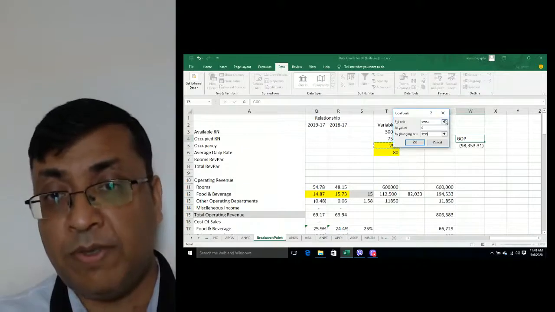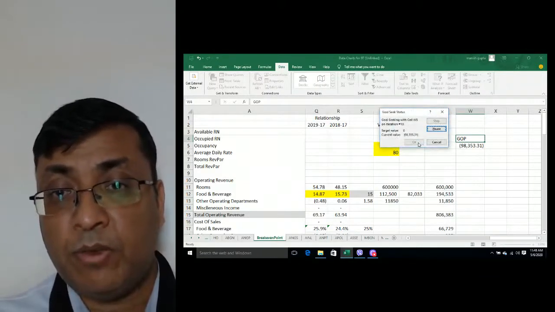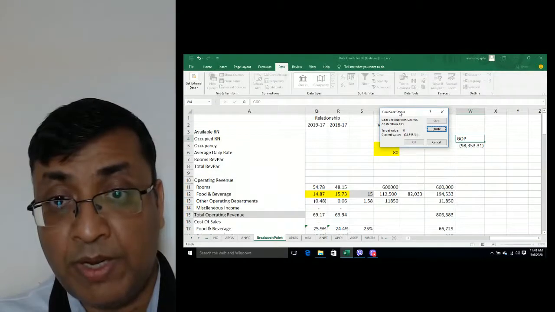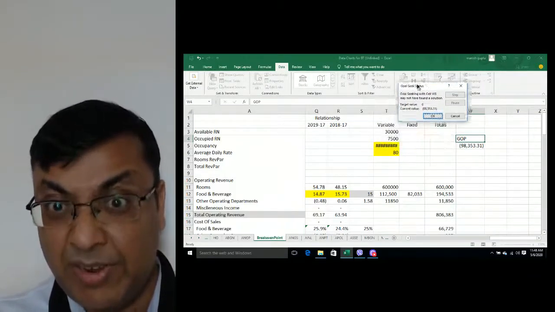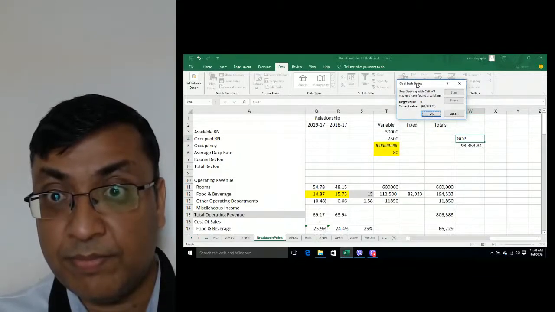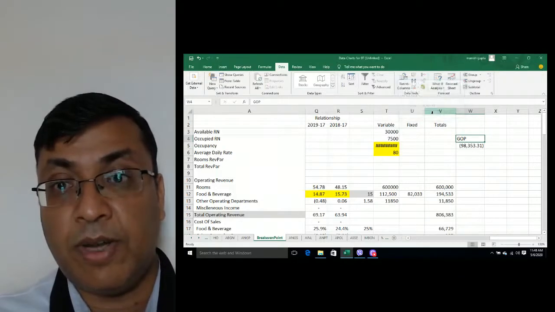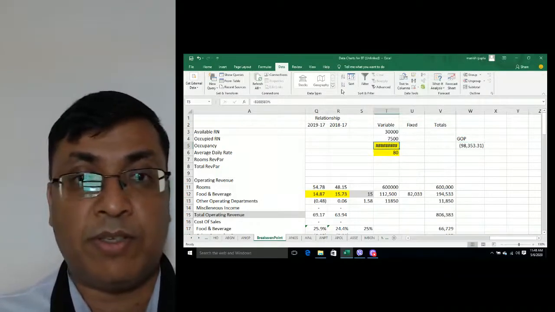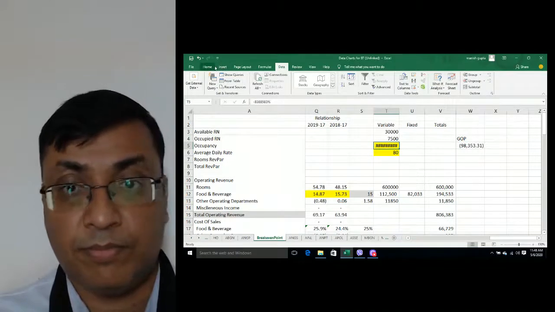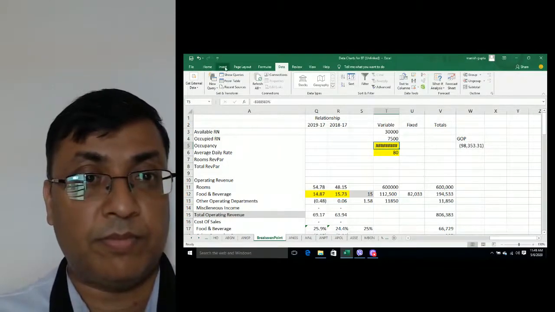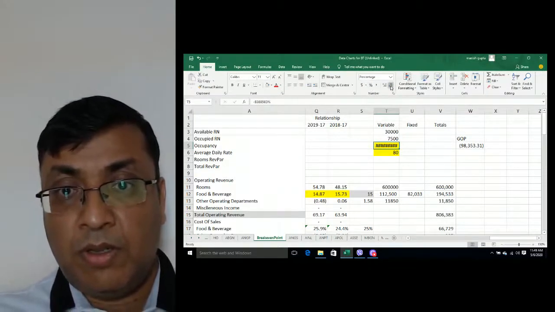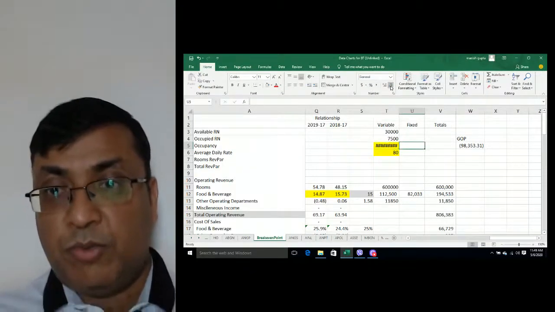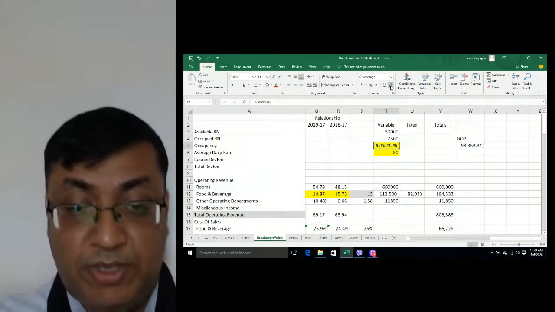So let's change the occupancy first. Click OK. Now it's calculating. Let it calculate. Okay, it has calculated. Click OK. Let's look at what this is. Okay, it has come to something really strange, weird.